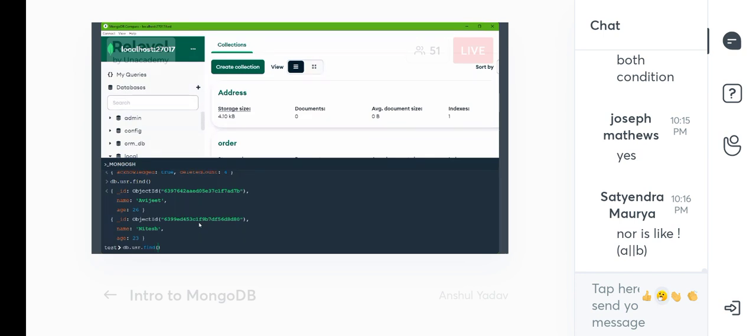Find name with a pattern, and the pattern is like this: Avijit and then a star. Anything after Avi will work. So if I do this, Avijit comes up. So you can have patterns also. You can have a regex where you can decide the pattern and that pattern will be searched in the database.